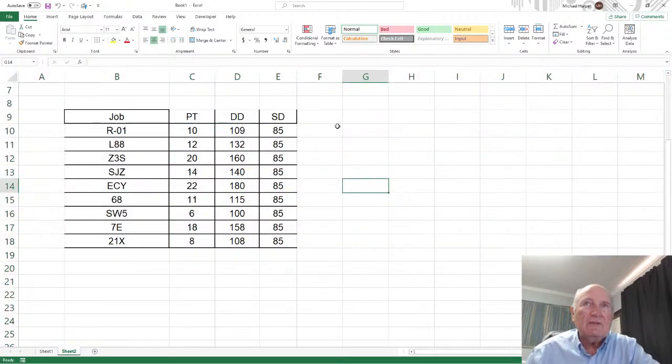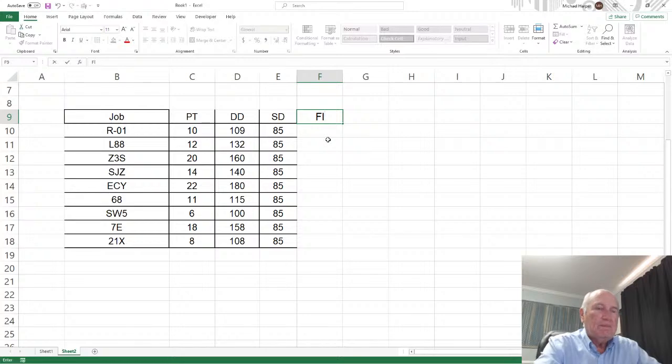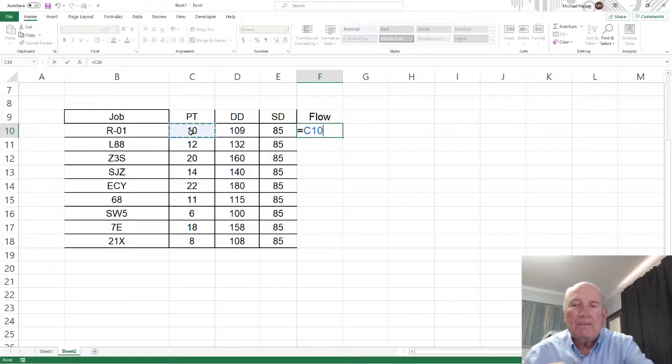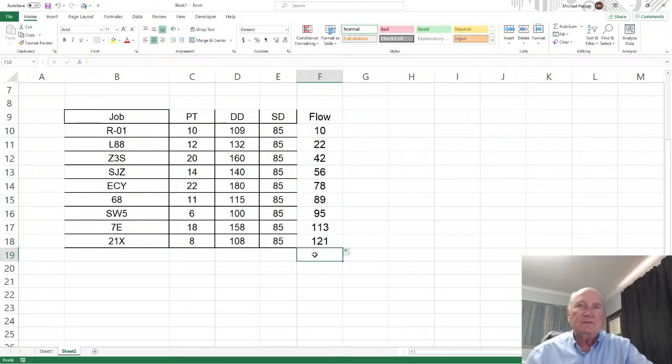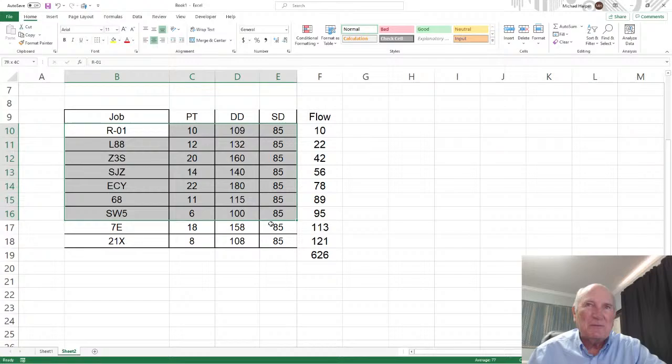Okay, now then the flow. Let's get the flow. That's going to equal the processing time plus the previous queue time, and then add that down. Okay, then we sum this. This is auto sum, and it's 626, and there it is. Oh yes it is, but I didn't do the minimum processing time.